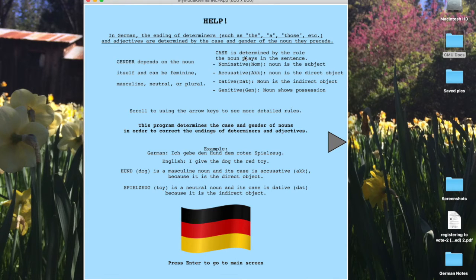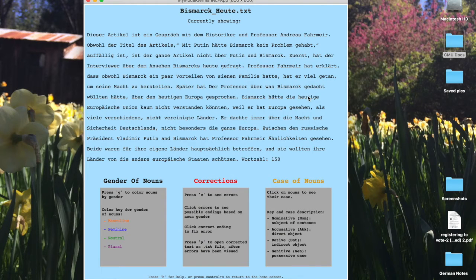So as you can see here, nominative case means the noun is the subject, accusative means the noun is the direct object, dative means the noun is the indirect object, and genitive means the noun shows possession. So if I press enter, I will go to the main screen, and here's the document that I uploaded.